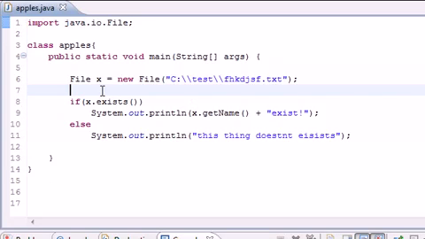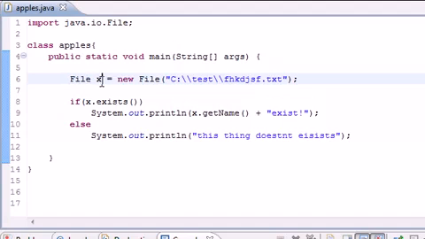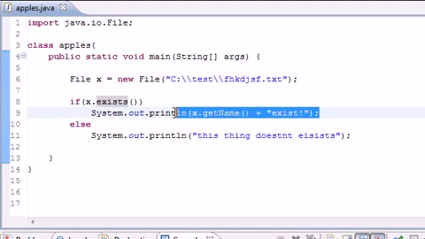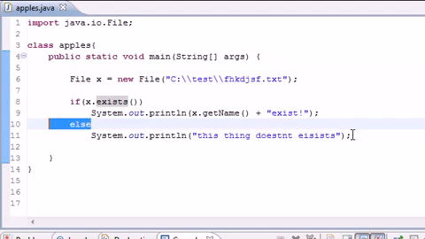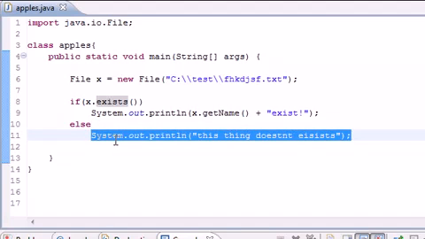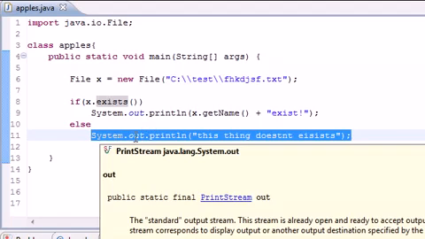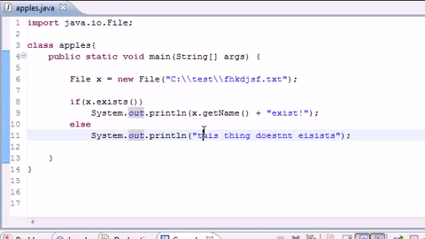Study this, and again, review one more time. You create an object from the File class, and its constructor takes the path name of the file. And remember, when you're working with strings, you've got to escape the backslashes. Then you test whether it exists. If it does exist, run some code to do anything, and if it doesn't exist, then usually in here you want to write code to create the file. But for now, I just want to write a little prompt saying this thing doesn't exist.